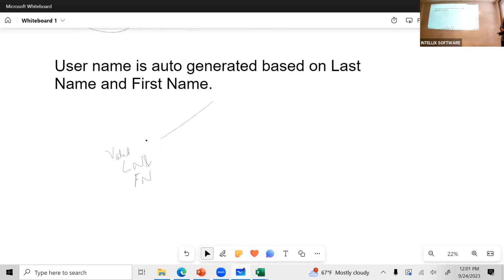What if you have multiple valid last names and first names? What if you have multiple same first and last names? What's the alternate? Hold on to that. Let me just put that down. Do you feel this requirement passes the 3 Cs and T first?